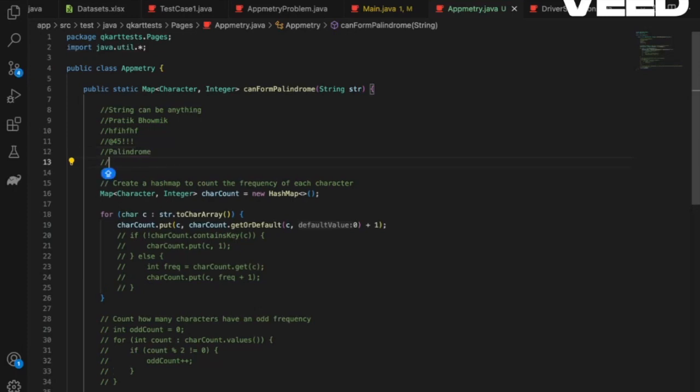A palindrome is a sequence where if you reverse the string, it will be the same as the original string. If you read it from the front and the back, it will be the same. This is a palindrome. So how do you solve this problem? I hope you understood the problem statement. You'll be given a string, for example abc or dac, and you have to do permutations and combinations around the string and make sure that it is a palindrome.